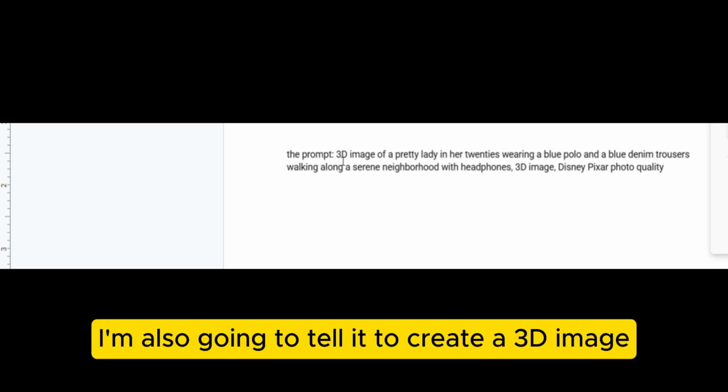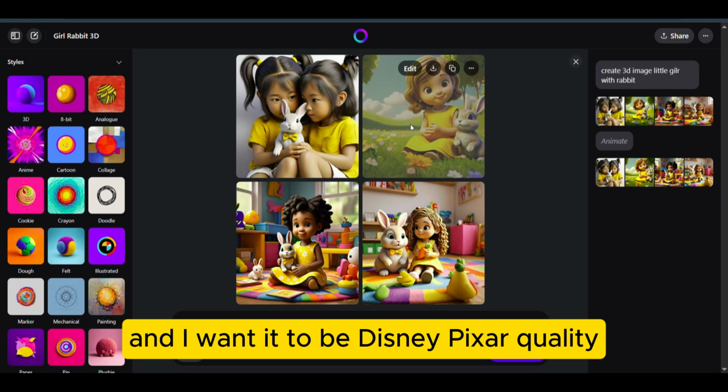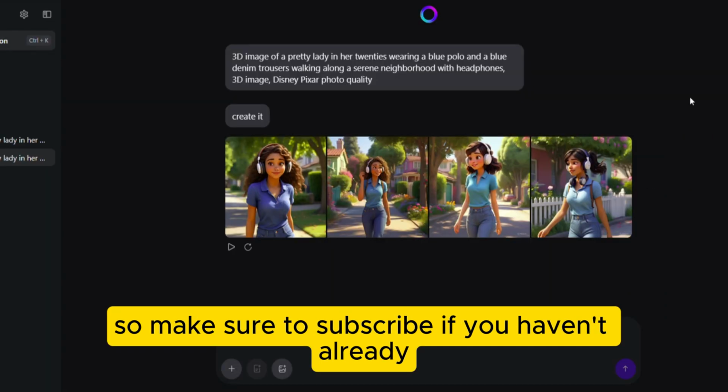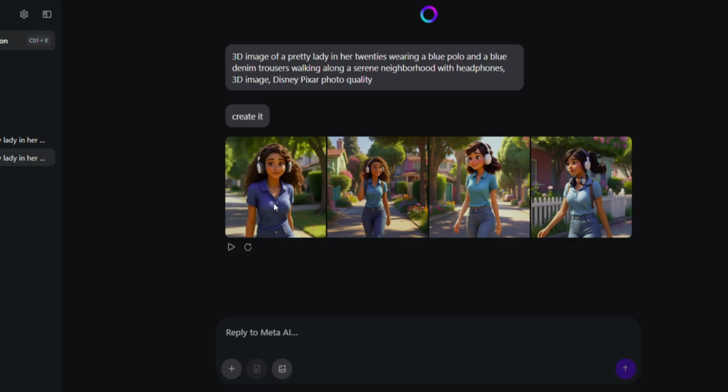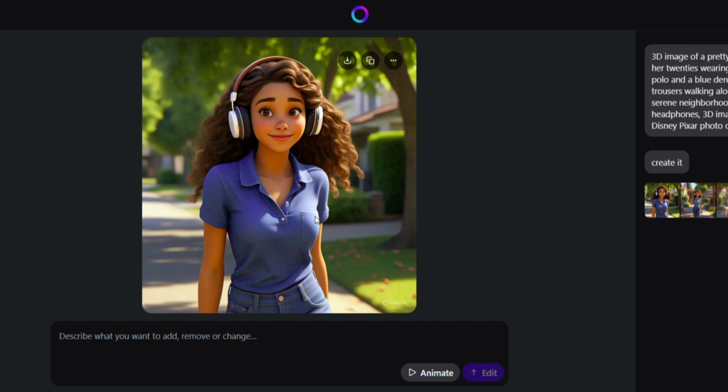In this example, I'm also going to tell it to create a 3D image, and I want it to be Disney Pixar quality. Yes, that high-level Disney photo look. Then I just hit generate, and boom, it works like magic. No need to clutter your phone with multiple apps. This one tool handles it all beautifully.